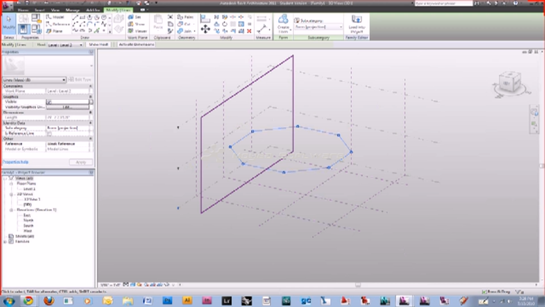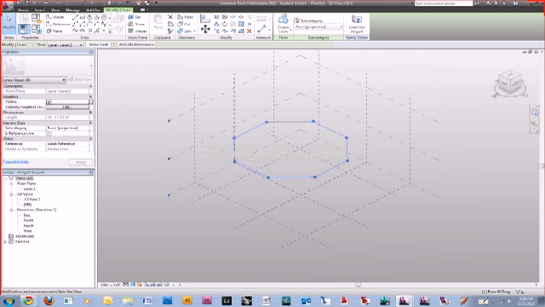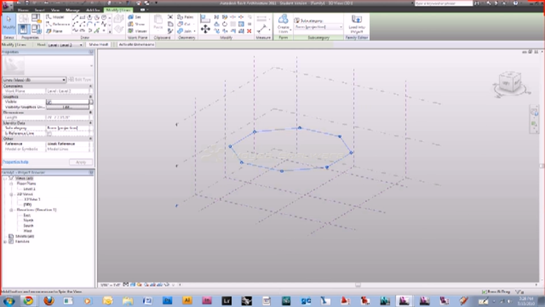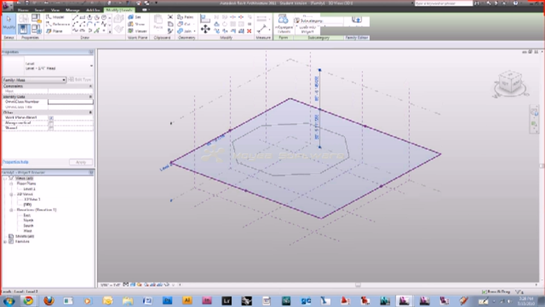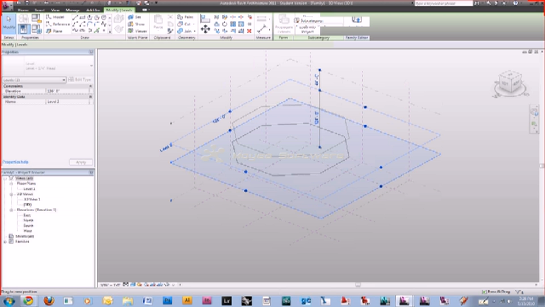This reference plane helps to order your whole project so you can tell where things are and what they're constrained to. Now that it's on this plane and I've drawn it, I can select this plane and move it, and it would also move the shape I just created, because it's constrained by this plane.